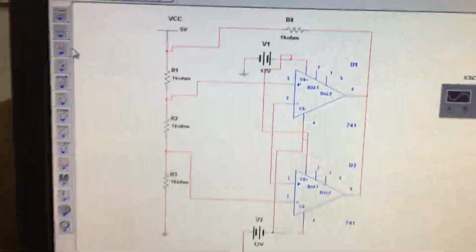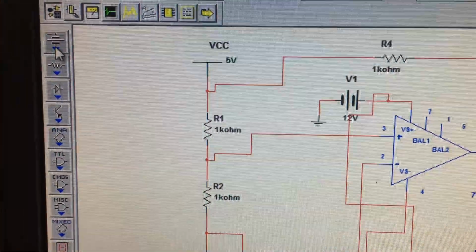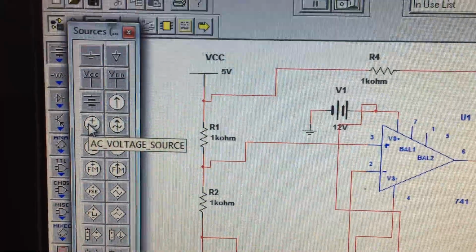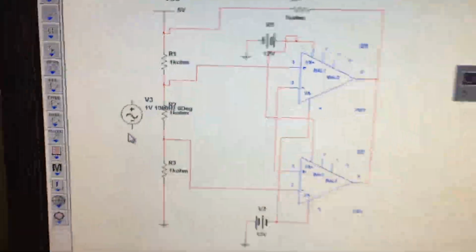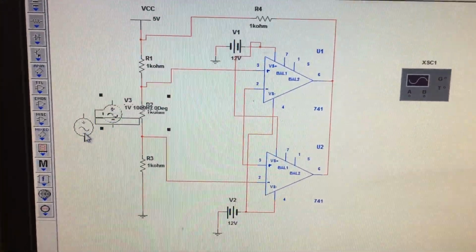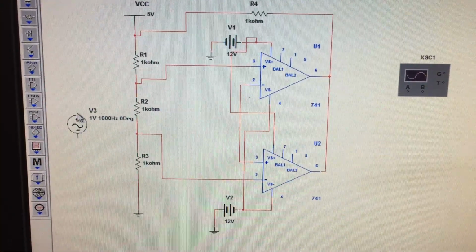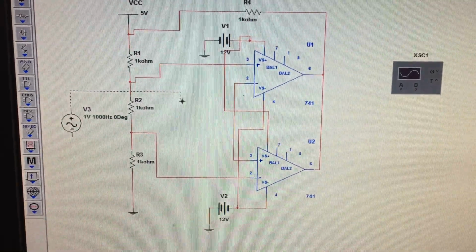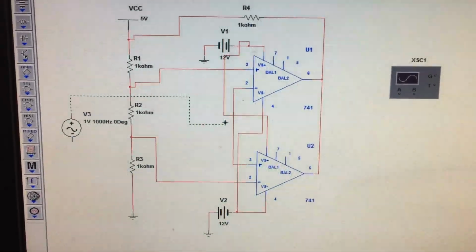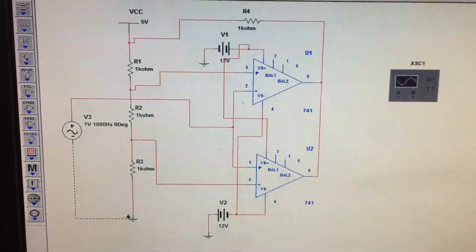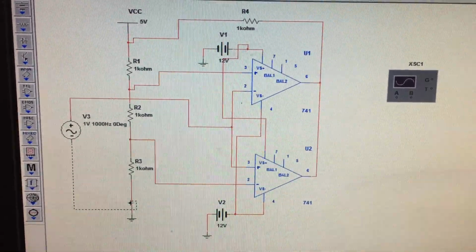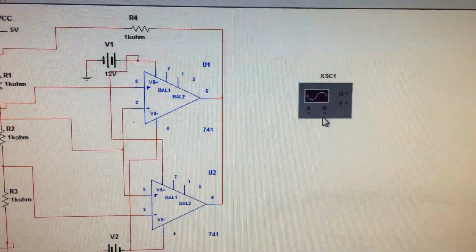You need one input, you can take it at this point. Select this first and select the AC voltage source, place it here. The top end of the AC voltage source, give it to the shorting point of pins 2 and 3. Bottom end, give it to ground. Okay, fine, we are done.